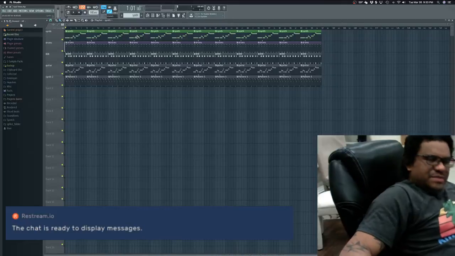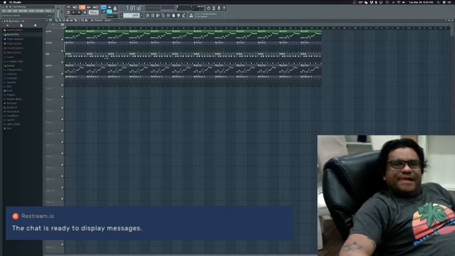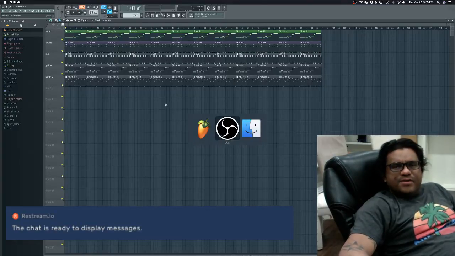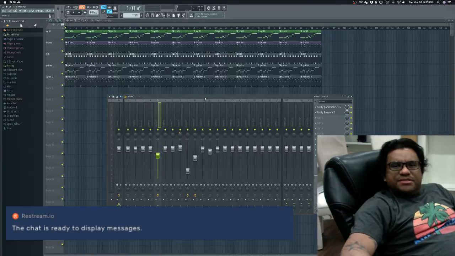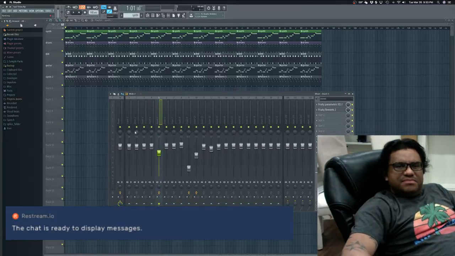Okay, so that's basically the beat. It's pretty basic. I don't know exactly what else to add to it. Here's the mixer. If you're not familiar with FL, this is the mixer.